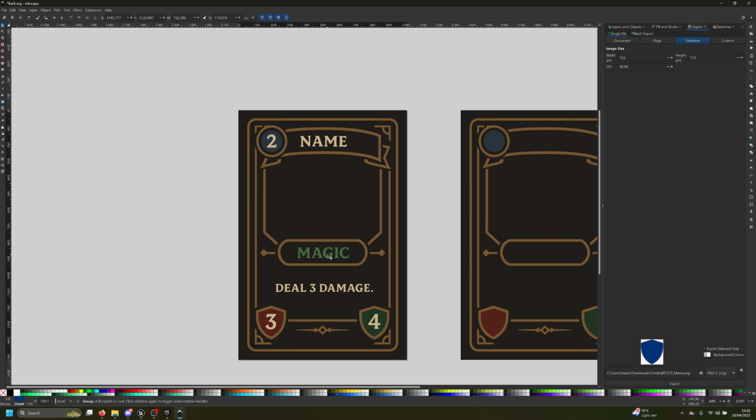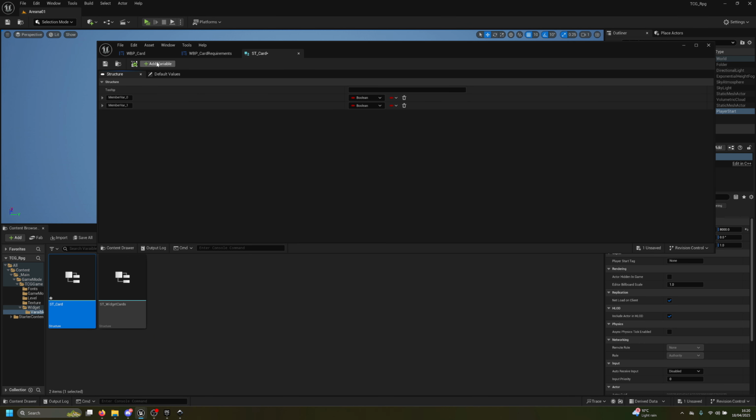description, and type. So let's add 3. This is going to be name, this is going to be description, and type. Name is going to be a name. Description is going to be a string, I guess, or maybe a text. We have a text. Yes.